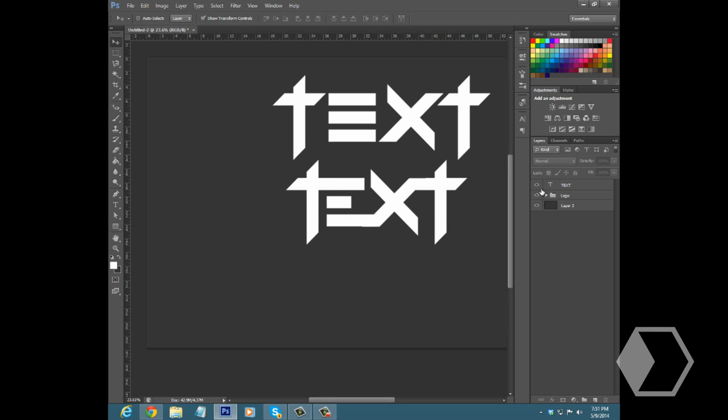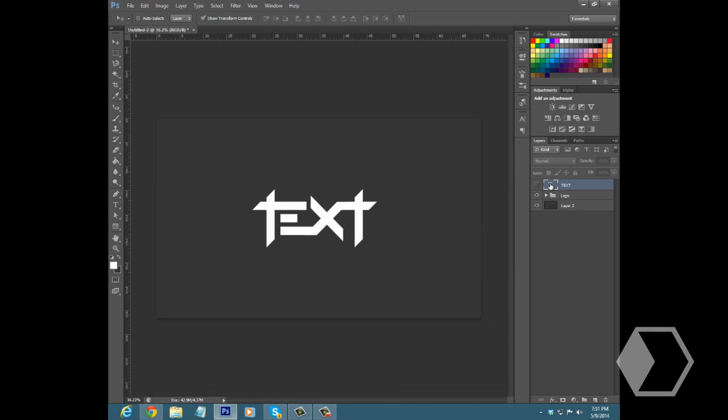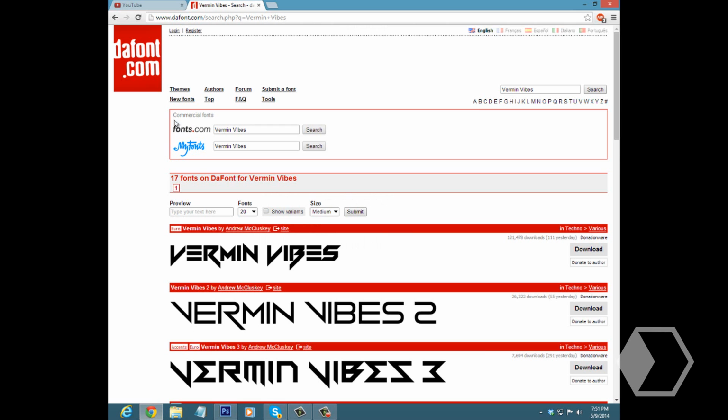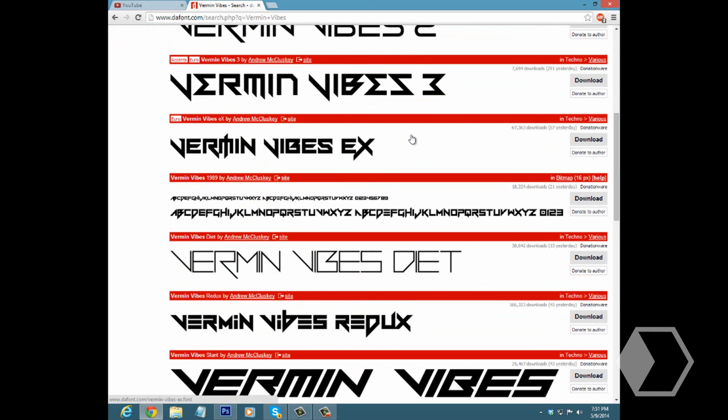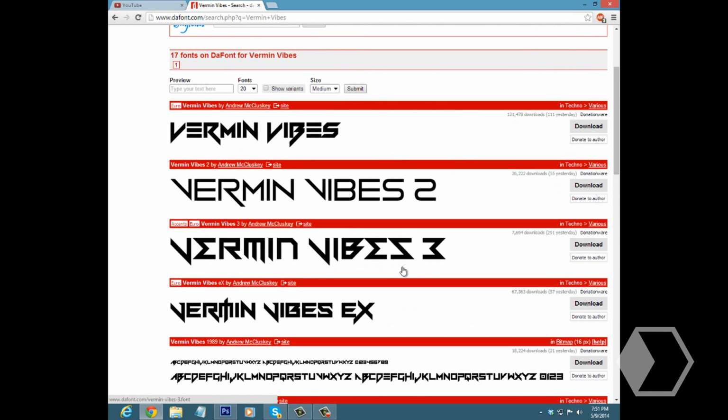And the font I'm using, which I suggest for all text logos because it's a great font, is Vermin Vibes, and you can go to dafont.com and just type in Vermin Vibes, and there's a bunch of them. You can download any of them. They're all pretty good to use except for some of these. You want to stay away from the curvy fonts. You want to use real blocky stuff for this. And I'm just using the normal Vermin Vibes.